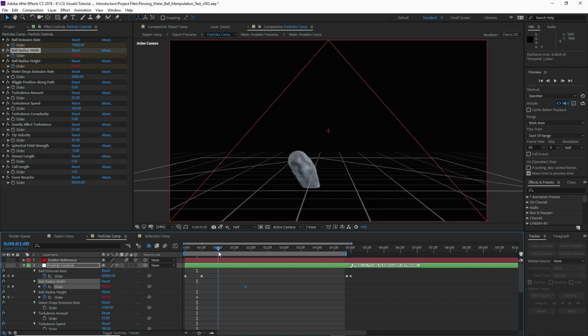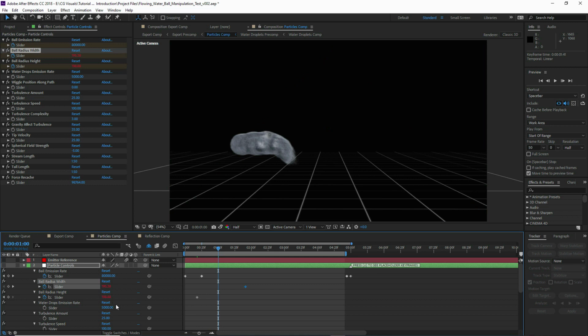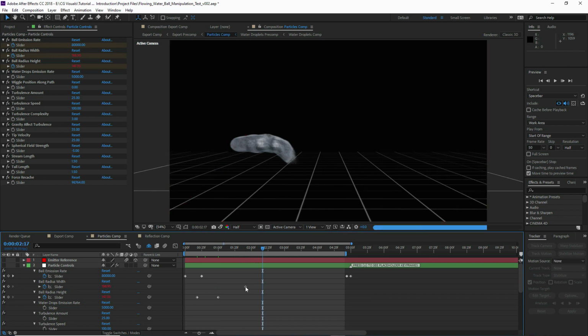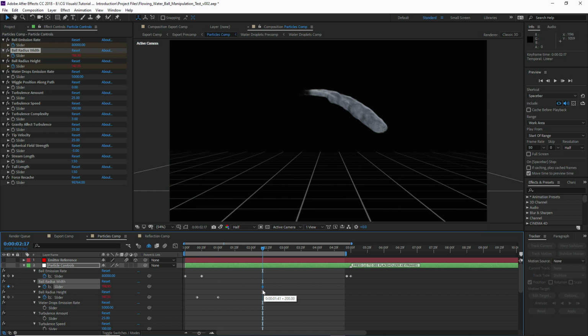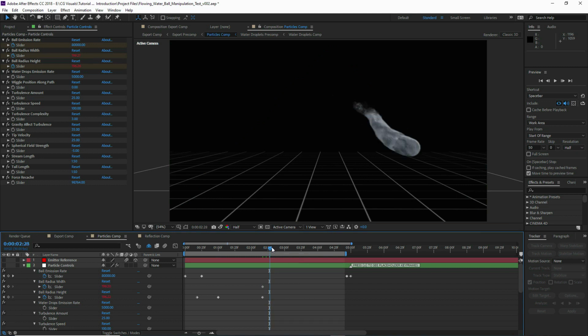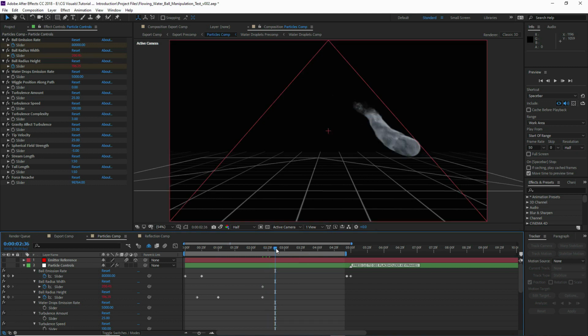As it comes out of the water and starts to travel sideways, I want to imagine that the water is being affected by gravity a little bit, so I'll reduce the height to 150. Scrub forward a bit, see what is happening. As the water picks up speed, we want it to stay a more uniform shape here. And then the water is going to slow down and build up into a ball.